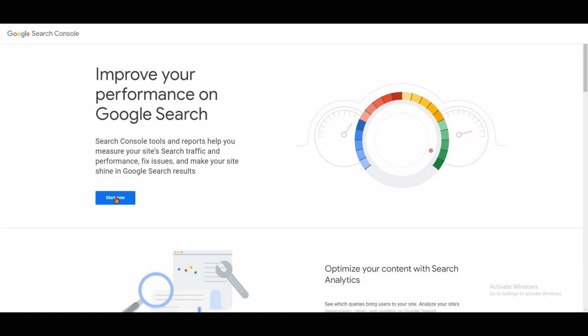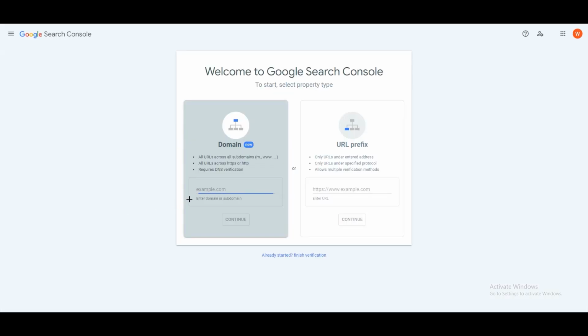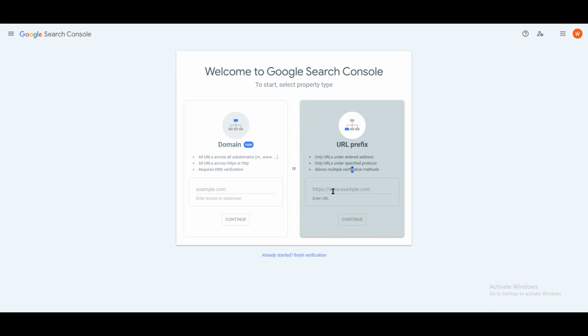So let's get started. First of all, you just need to click on start now, and once you click on start now, obviously you need to log into your Google account. Once you do that, make sure to select one of these. And I think URL prefix is one of the best ways to do it, and people actually go for this one as compared to domain. So I'm going with this one. If you click on this, just enter your URL over here. Which URL? Your WordPress website, right?